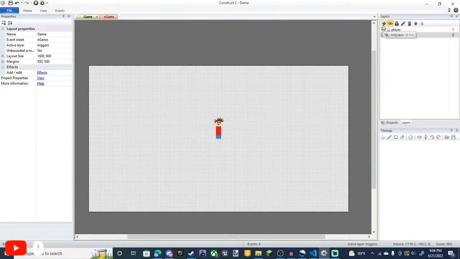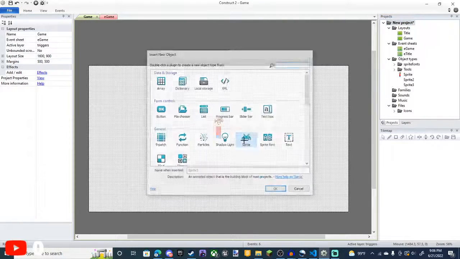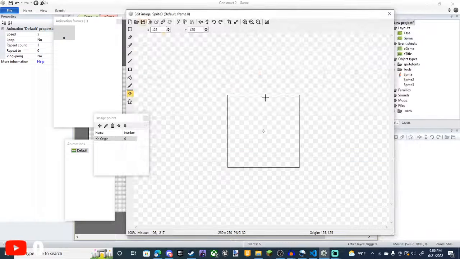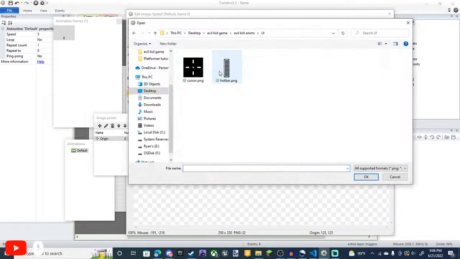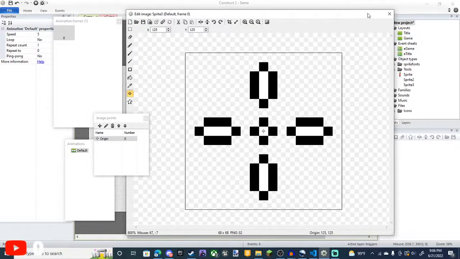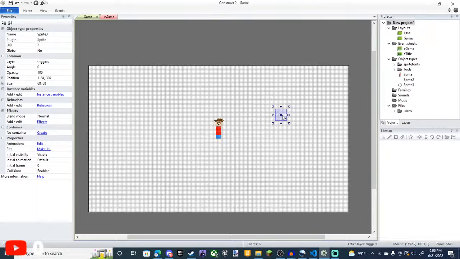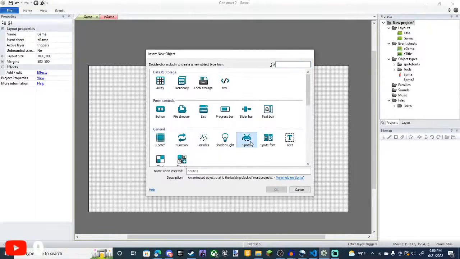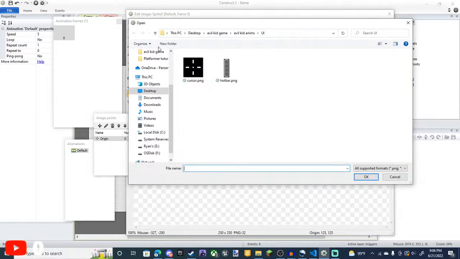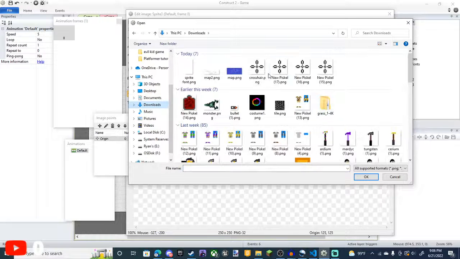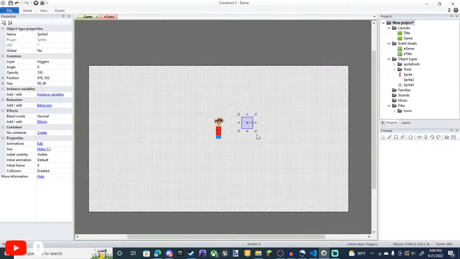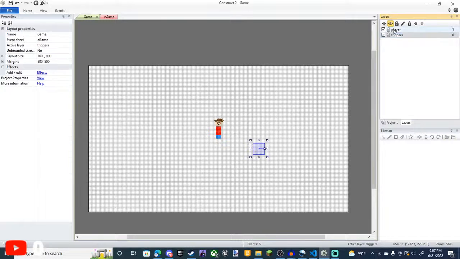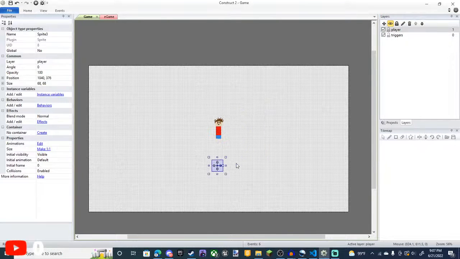Okay, now I want to make this actually work. First of all, we need a couple of new objects. We're going to create a new sprite, and we're going to import, that's the wrong button. We're going to import our first UI element, the cursor. It looks like this. This one's going to be our crosshair. It's on the wrong layer. It should be on player. There we go.